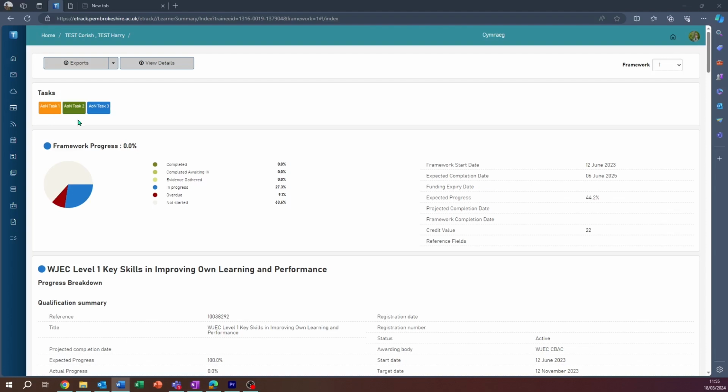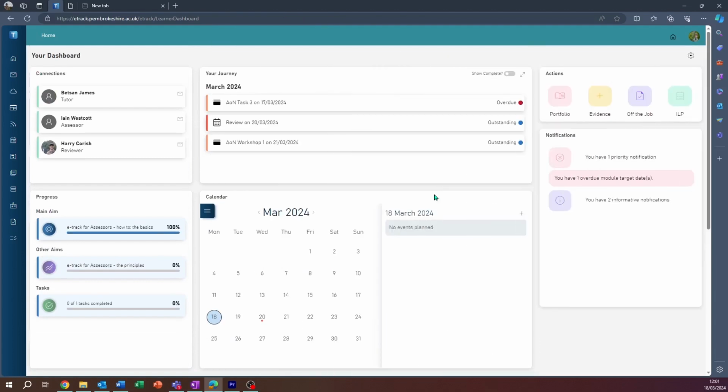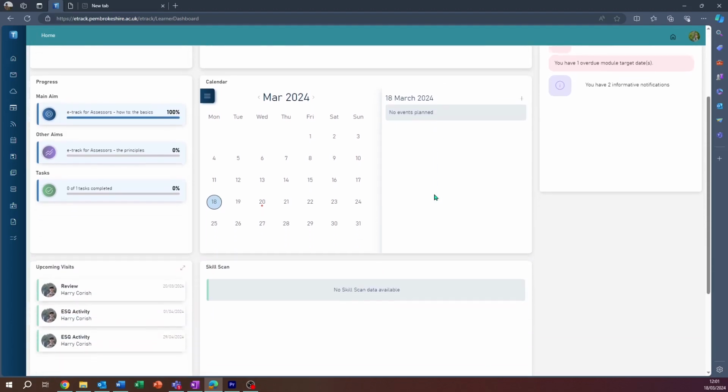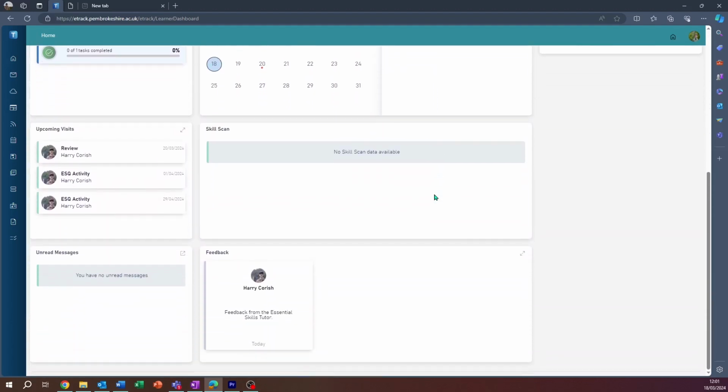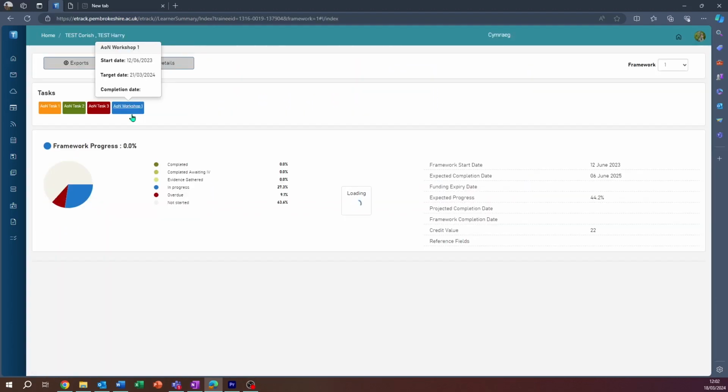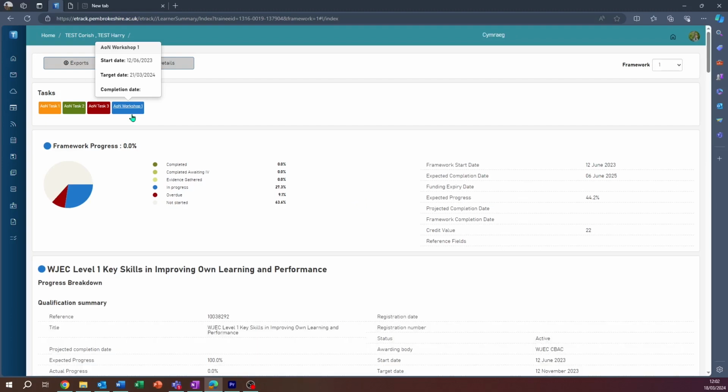If your evidence for the task is accepted by the Essential Skills tutor, the task will turn green. The task will turn red if it is overdue. If you need any additional upskilling work, your Essential Skills tutor will send you feedback. You can access this at the bottom of your home page. You can also see in the Task tab that an additional task has been set for me to complete.